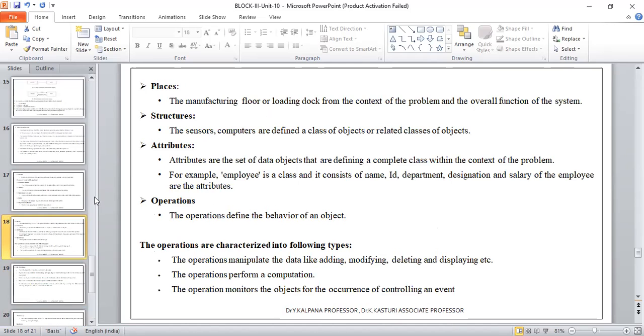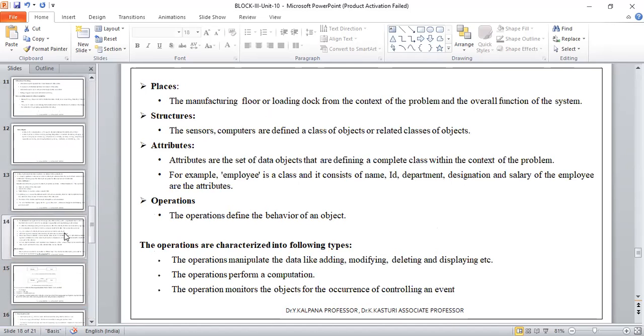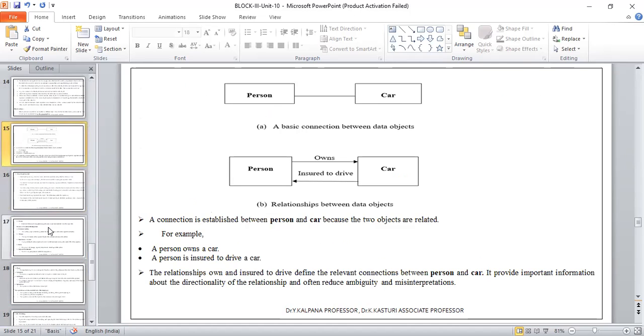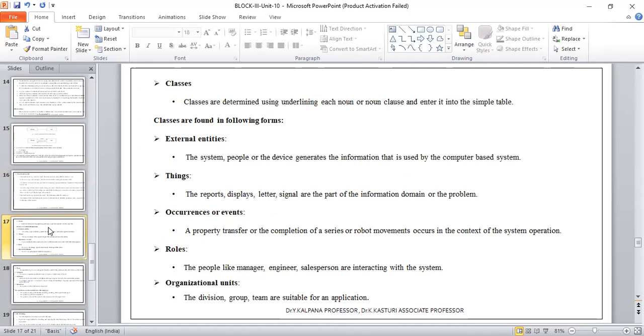And not only this one, see here, various forms as external entities, people and devices that generate information for a computer-based system: things, reports, displays, signals, events like alarming events, robot movements, completion of a series, a property transferring, debiting, crediting. Everything comes under classes.